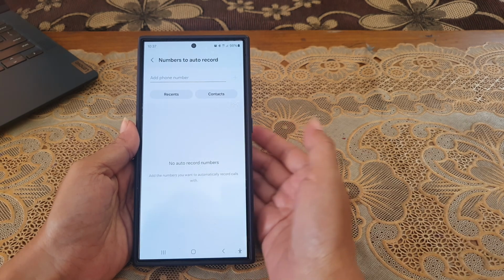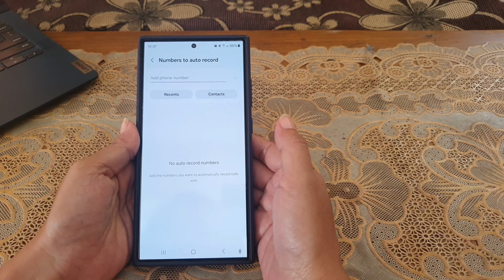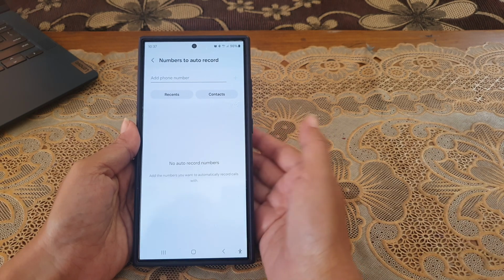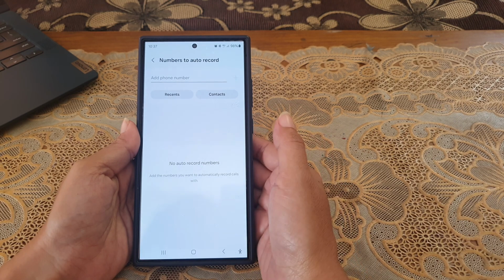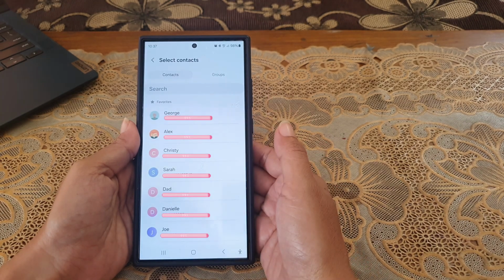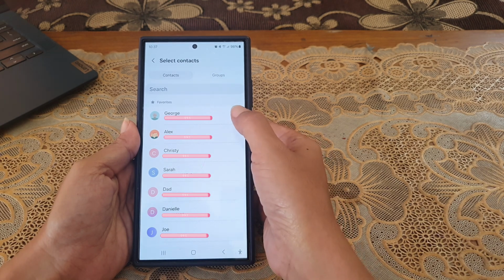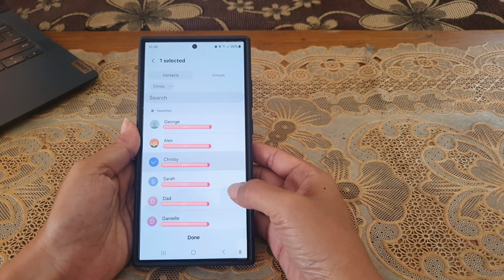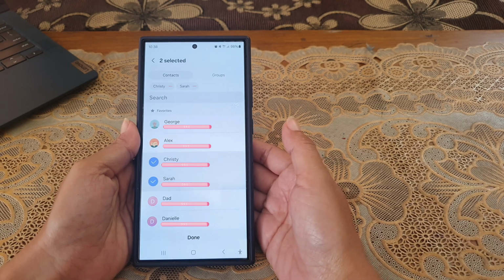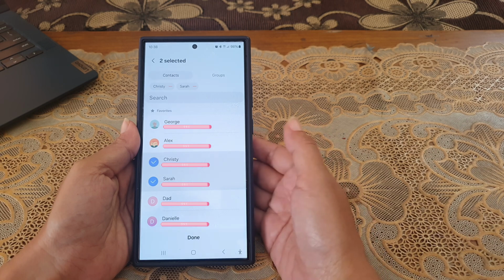Here you can type the number manually or select the desired one from your call history or from your contact list. As the example, we will select from the contact list. To do so, tap Contacts. And then select the desired contacts. Tap Done button.